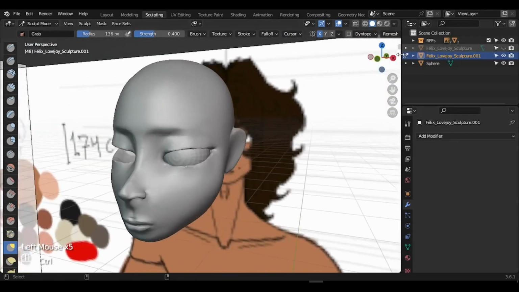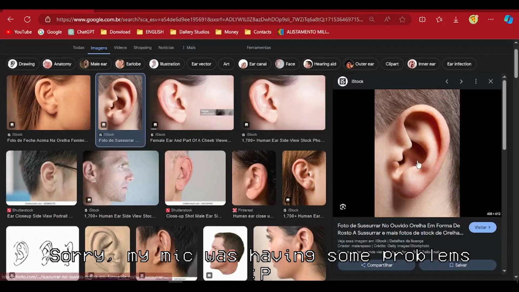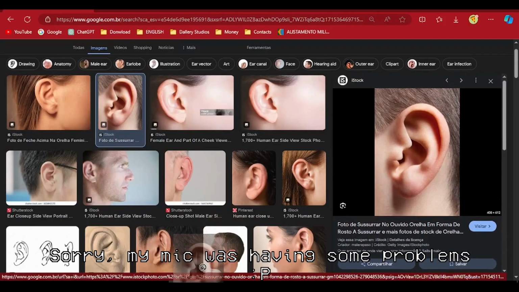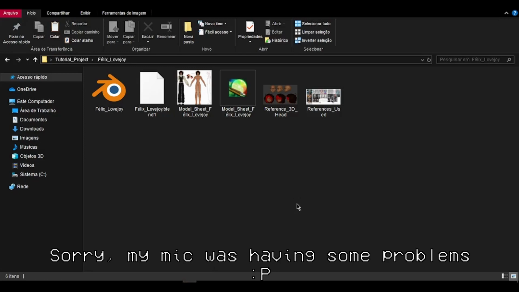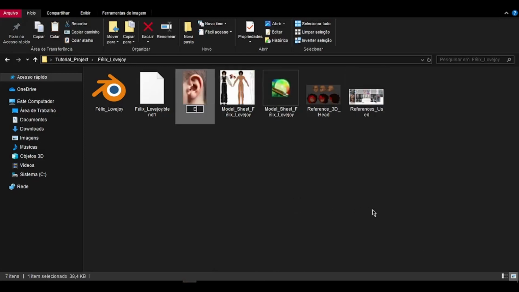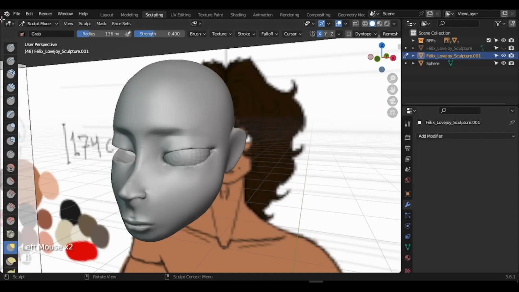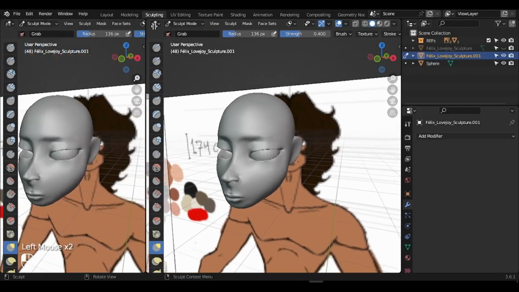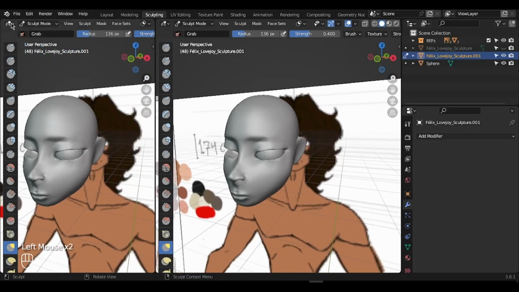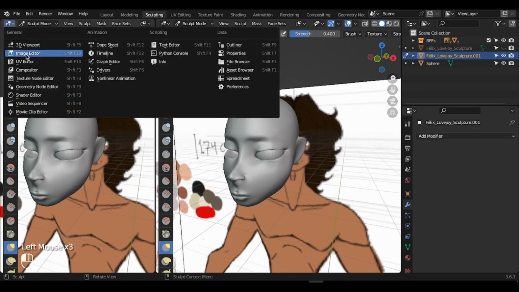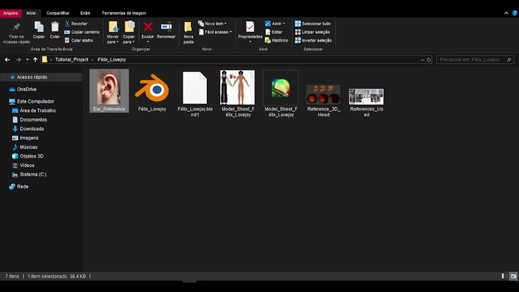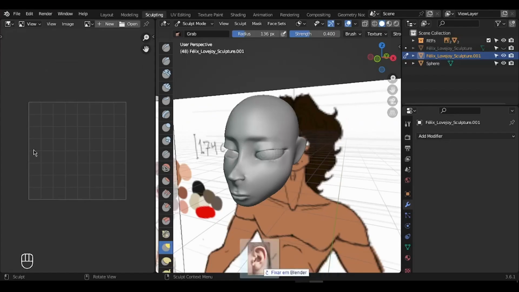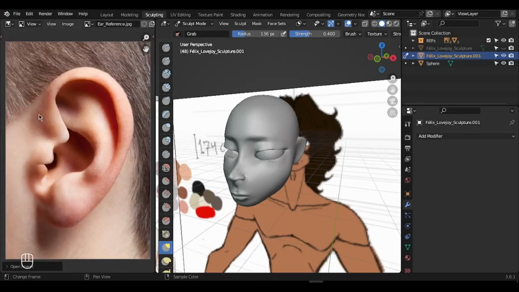For now, I'm gonna be getting a reference from Google. So I got this ear as a reference. I'm gonna be saving this as ear reference. And then in Blender, we're gonna be creating another window here. And this little guy here, we're gonna be selecting as image editor. And then we're gonna be bringing the ear reference to Blender like this.